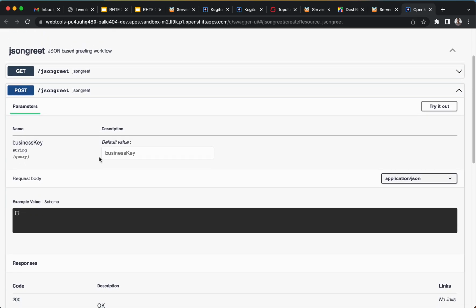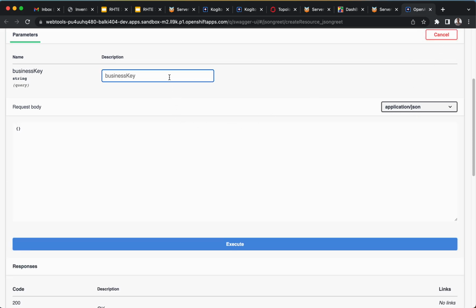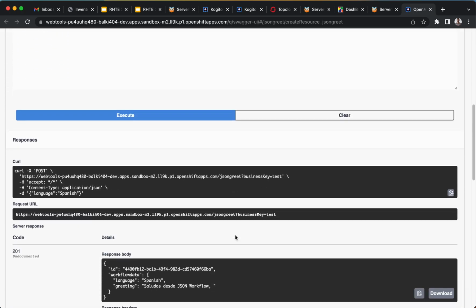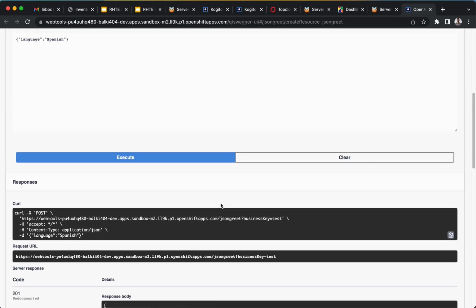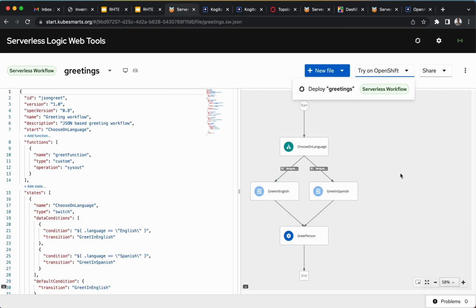We have a JSON greet as the endpoint provided by that application, and we can just specify a sample here. So this application is going to provide a response, a greeting message based on the input that we are providing here. If the language is Spanish, it's going to provide the response in Spanish. So let's try it out. Let's execute this, and we see that we get a greeting message back in Spanish. So that's how it works, the overall end-to-end deployment cycle from the serverless logic web tools. With that, we have come to the end of this demonstration.